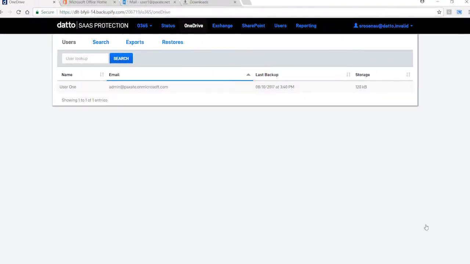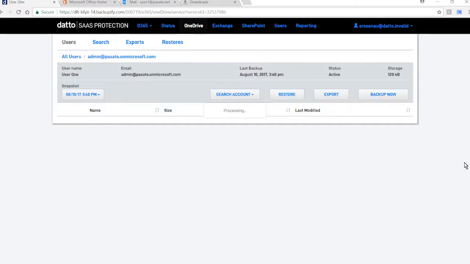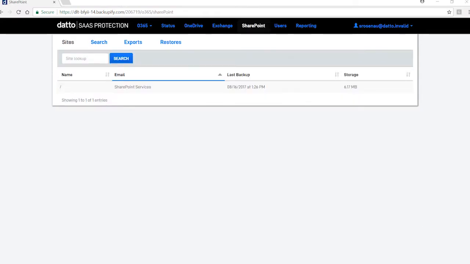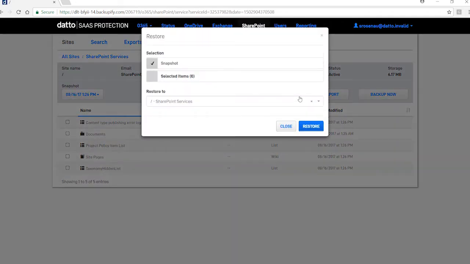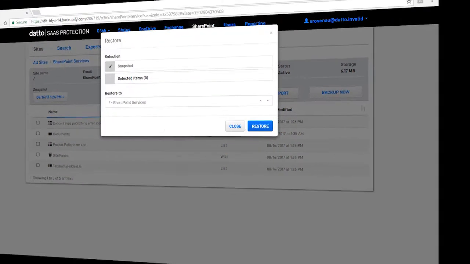There may also be times when you need to perform a full restore. Navigate to what you need to restore, like a SharePoint or OneDrive instance. Select the appropriate snapshot and click Restore. It's as simple as that.